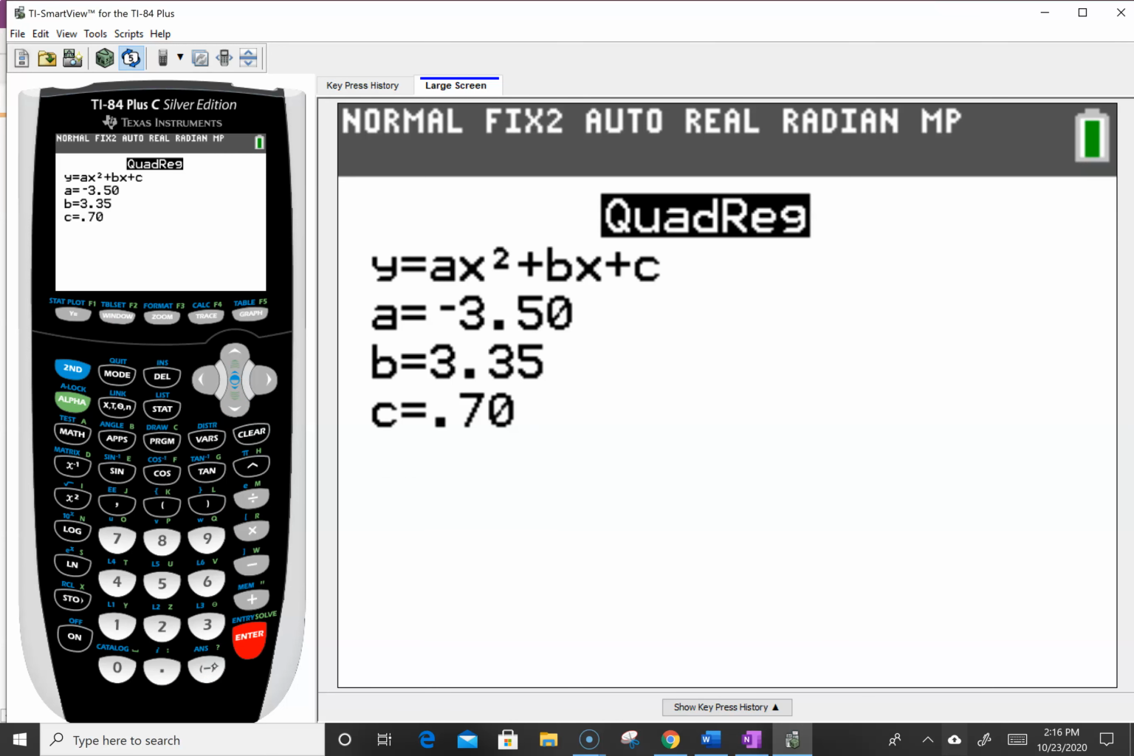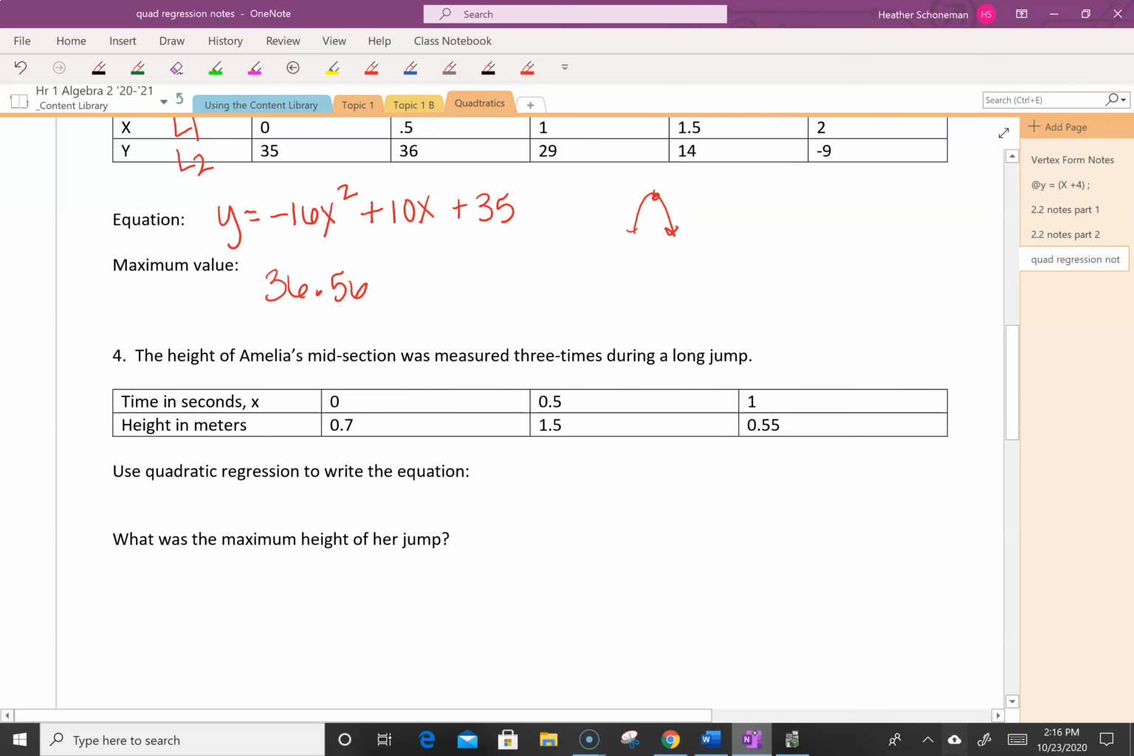and away we go. So on this one, A is negative 3.5, B is 3.35, and C is 0.7. So when I go to write my equation, it's going to be y equals negative 3.5x squared plus 3.35x plus 0.7. Okay, now use this to figure out your window when you graph it.